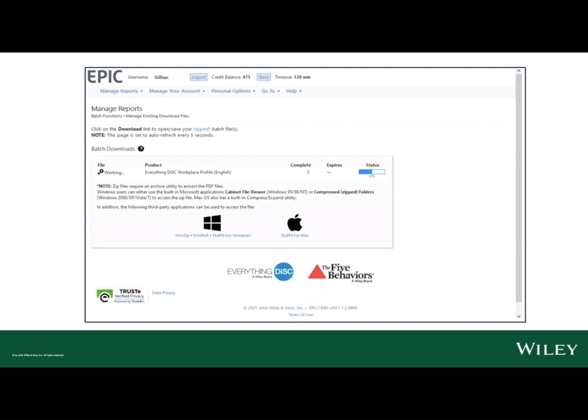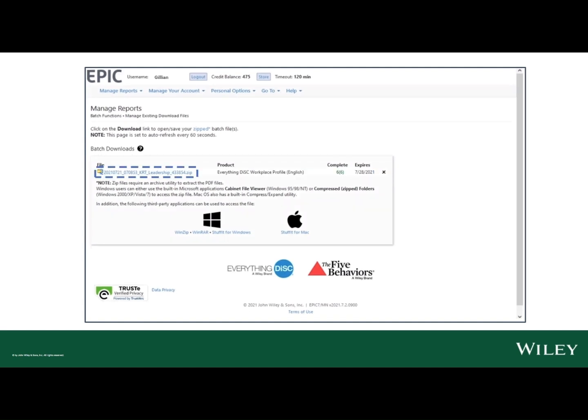Once the generate process is complete, the file name appears, and you can see the number of reports created in the complete column. You can also see the expiry date. The batch files are saved in Epic for 7 days to allow you time to print them or transfer them to your computer. You can delete your batch files before the expiration date by clicking on the small X, and do remember that this doesn't impact the individual profile data in any way at all.